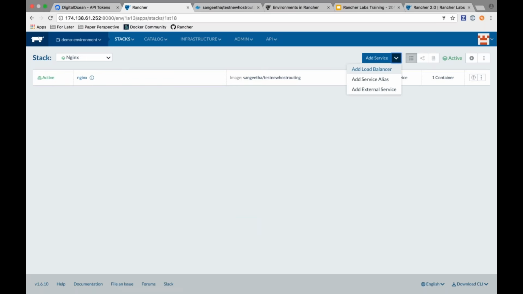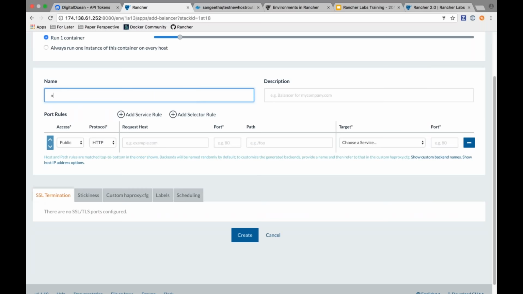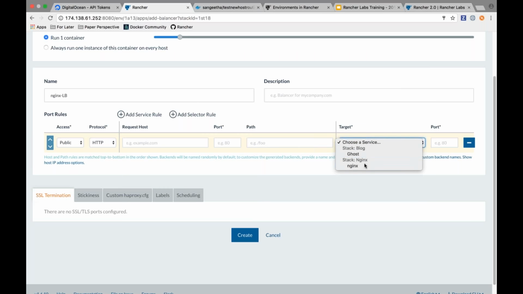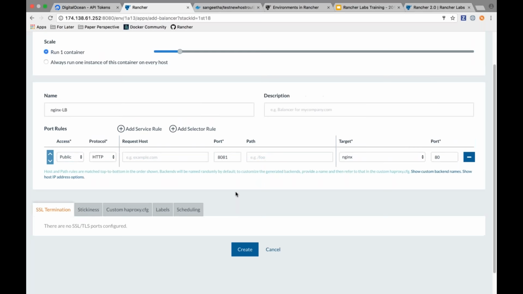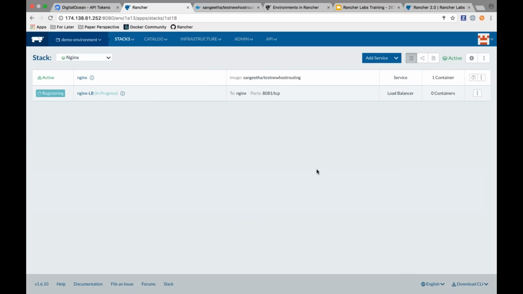I'm going to go ahead and now add a load balancer. And then I'm going to name it Nginx LB. The service that I want to target here is my Nginx server. And the port that I want to expose is 8081. And I want my target port to be port 80. That looks good to me. I also don't really need to do any scheduling rules. I'm going to go ahead and click create.